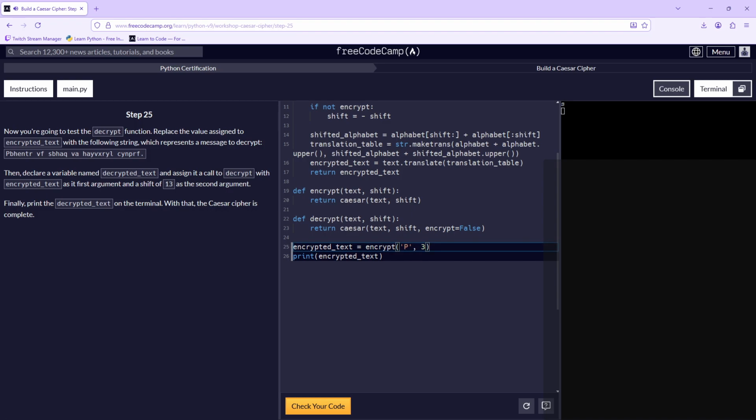Okay. P, B, capital P, B, H, E, N, T, R, B, F, S, B, H, A, Q, V, A, H, A, Y, V, X, R, Y, L, C, Y, N, P, R, F. Then declare a variable named decrypted text and assign it to decrypt.